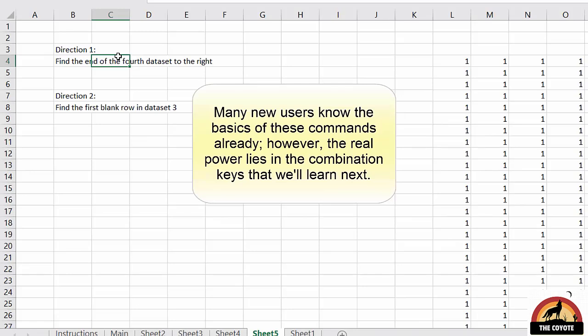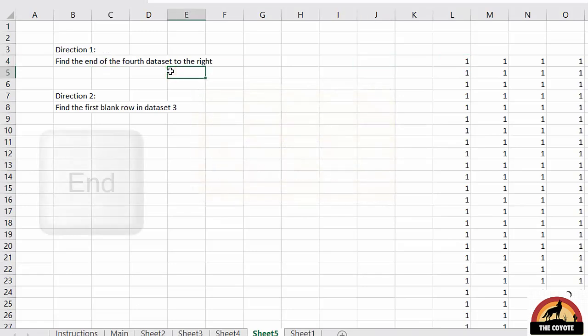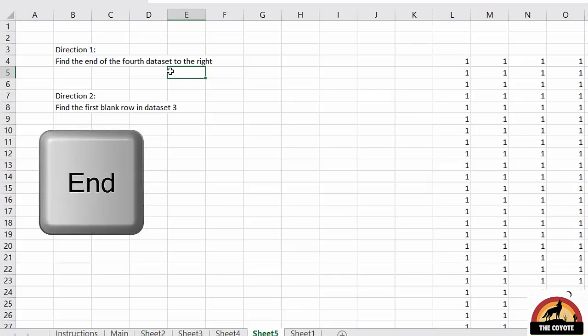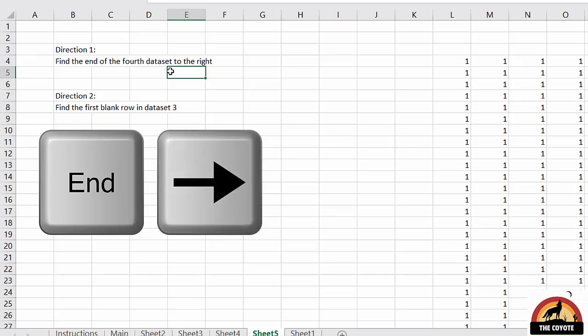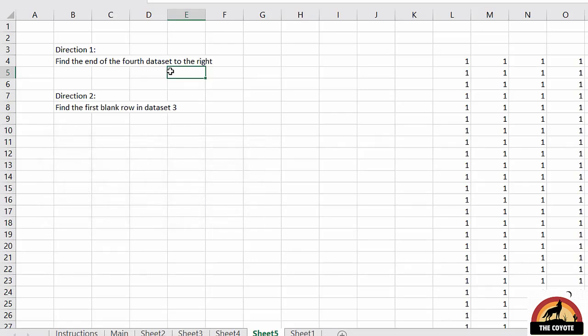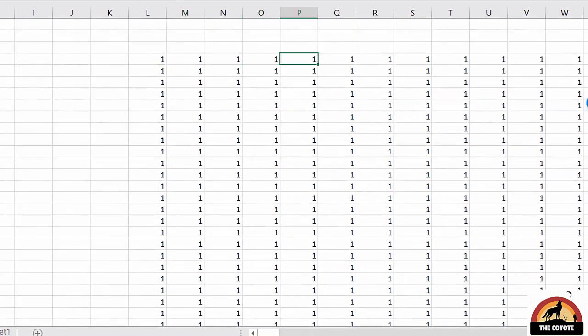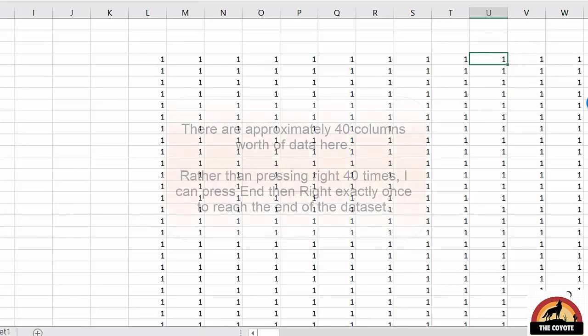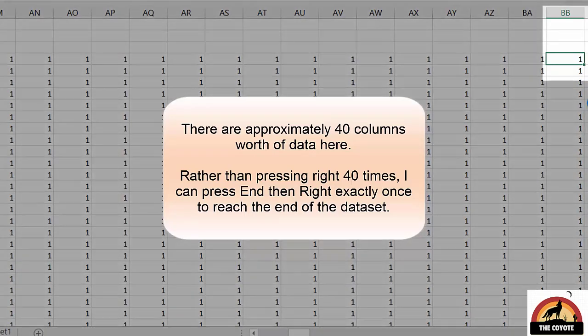These are the single press key options available which most people are familiar with. However, where the real benefits come in are with the combination key presses. Let's start with the End key. On its own, the End key does nothing when pressed. If you press End though and then add an arrow key afterwards, the cursor will move to the next non-empty cell in the direction specified. Consider the list of ones to the right. I could press the right key quite a few times to get to the end of it, or I can press the End key and then press the right arrow to achieve the same result.